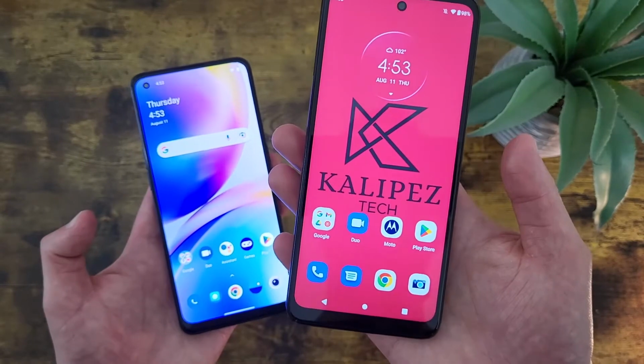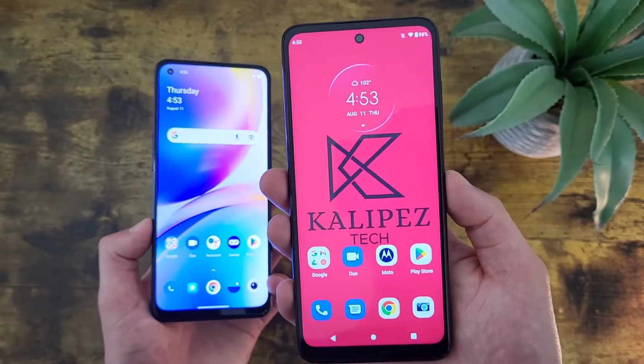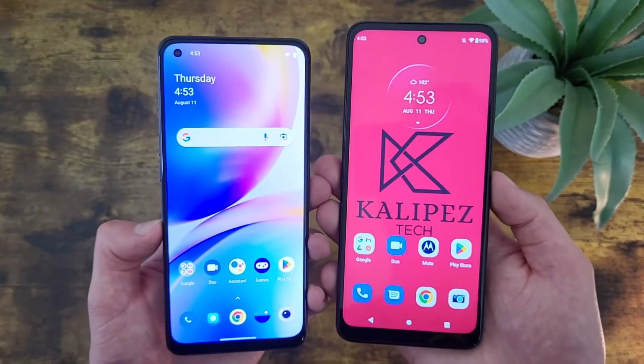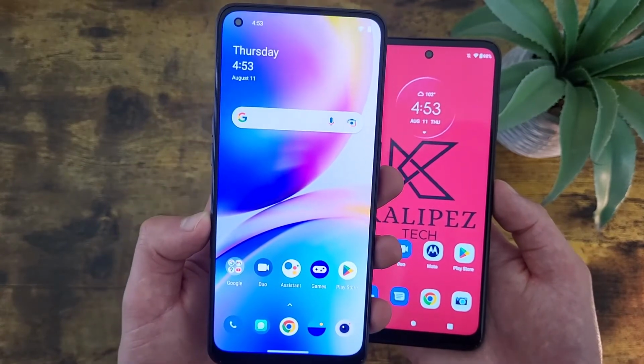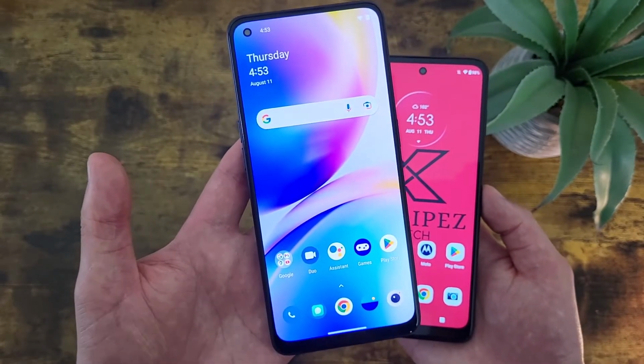But in general, with the Moto G 5G, the photos definitely aren't bad by any means. So if you're just taking a few photos here and there for maybe social media, for example, then it will absolutely get the job done. But again, between the two, I would say the OnePlus Nord N20 does have the better quality. So if taking photos is something you're doing all the time, then definitely keep this in mind.